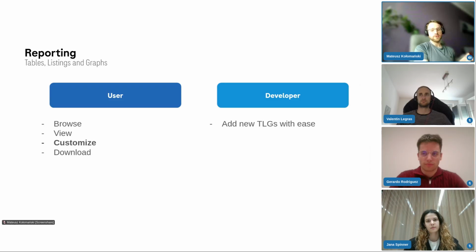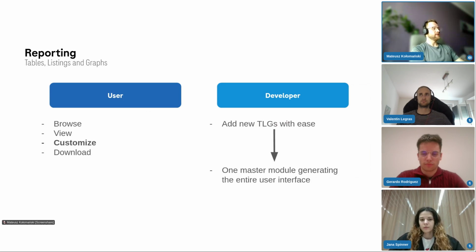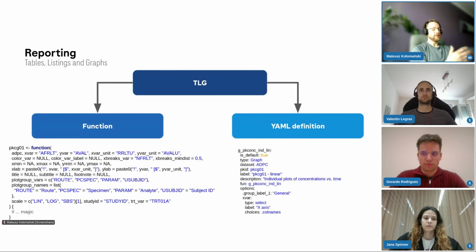In addition, we really want to open up to contributions from people who might not have a lot of experience with web development or writing Shiny modules, but might be excellent data scientists. So we devised this kind of system with one master module that generates the entire user interface around the TLGs. And in order to add a new TLG to the application, you only need two things. So firstly, you will need a base R function with maybe some ggplot and plotly that actually generates what you want to display, so either a plot or a table or a listing.